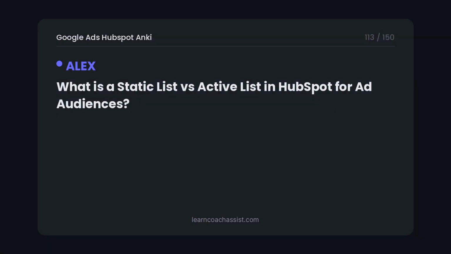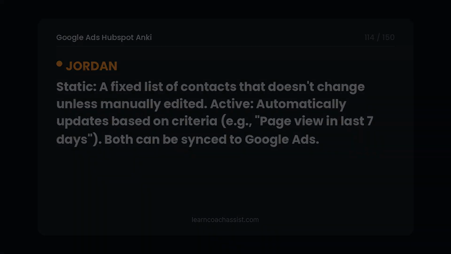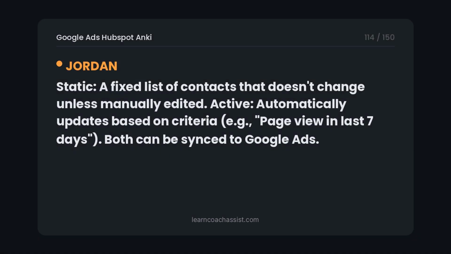What is a static list versus active list in HubSpot for ad audiences? Static, a fixed list of contacts that doesn't change unless manually edited. Active, automatically updates based on criteria, e.g., page view in last 7 days. Both can be synced to Google Ads.